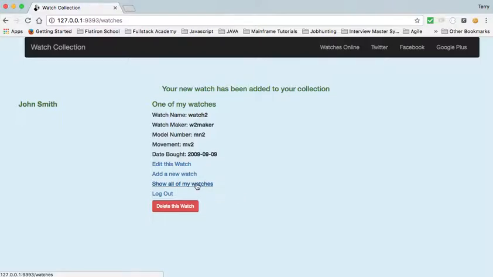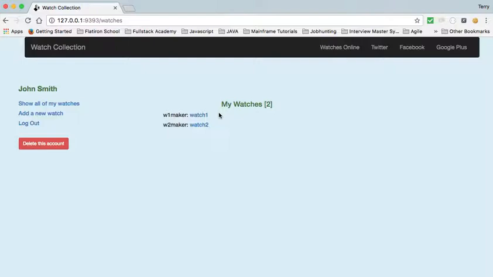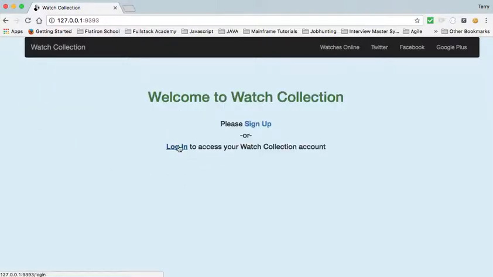So if I go to click on the link that says show all of my watches, I can see that both my watches have now been entered. And it's also telling me how many watches are in my collection at this point. And let's now log out. And now I'm going to log in as that user that I just created.